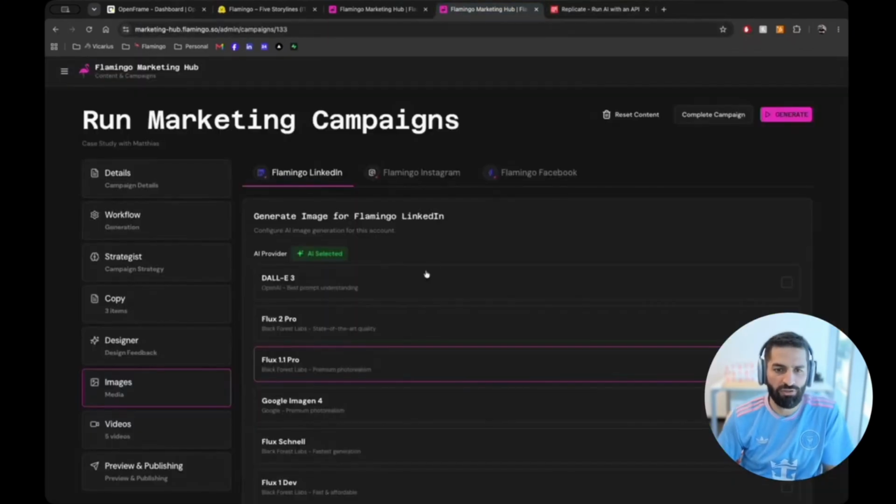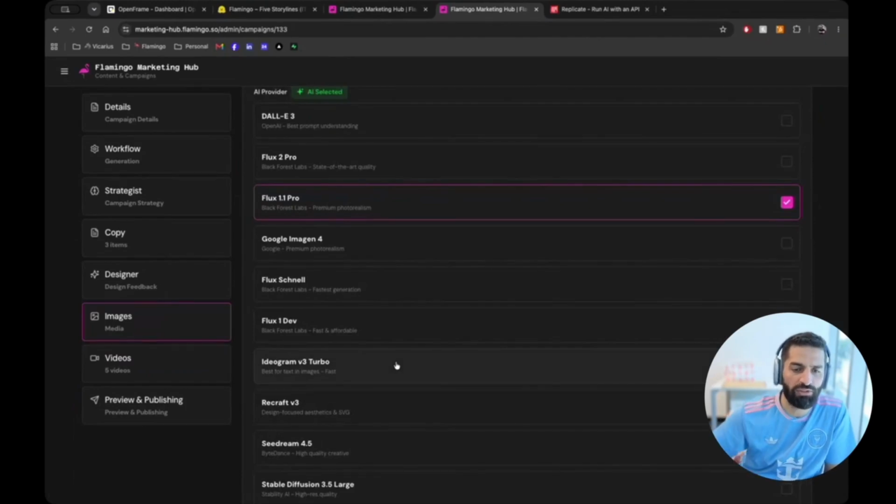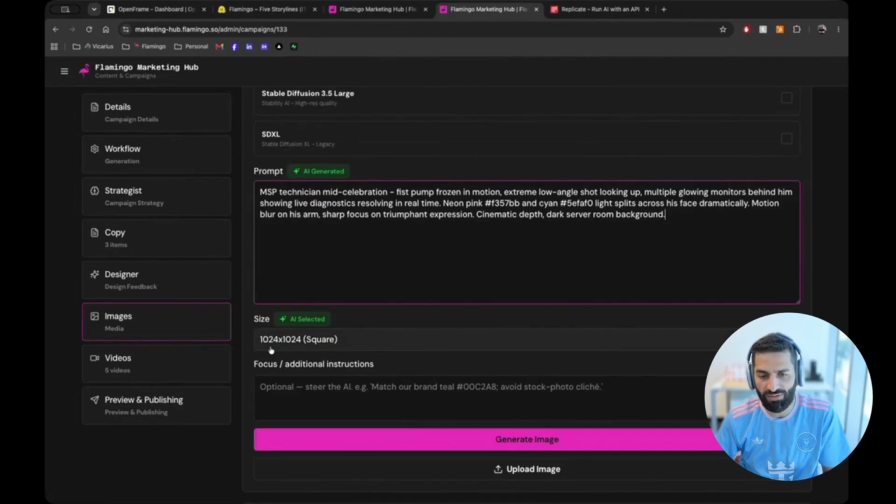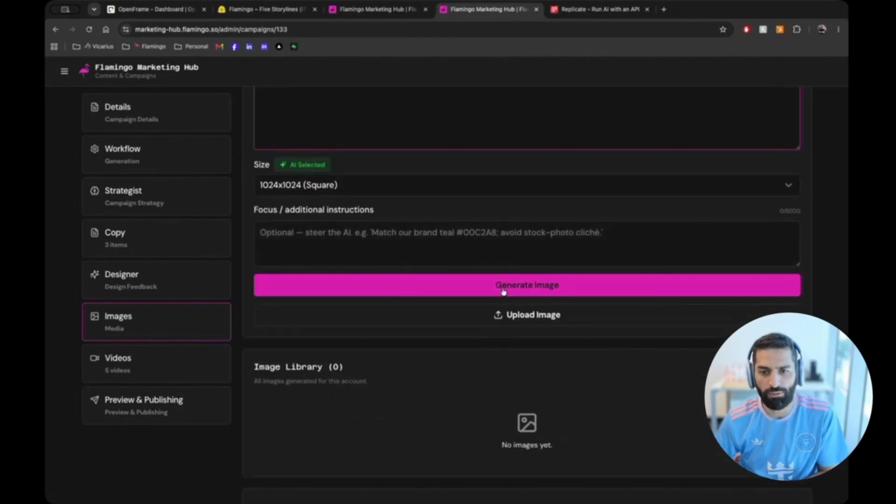We have listed a bunch of AI models, both for video and image generation. So the AI chooses the best AI model to generate the image and also for the video. We'll show it in a second. It determines the prompt, the size, a bunch of other things, and then the user can generate an image. We'll show the videos in a second.